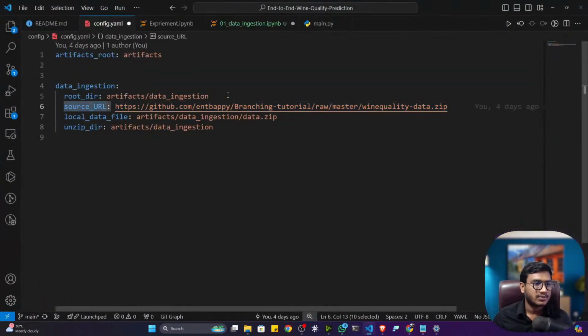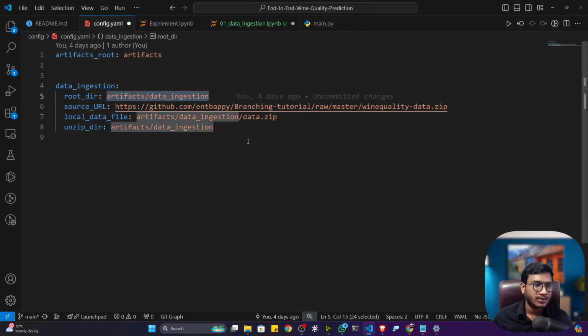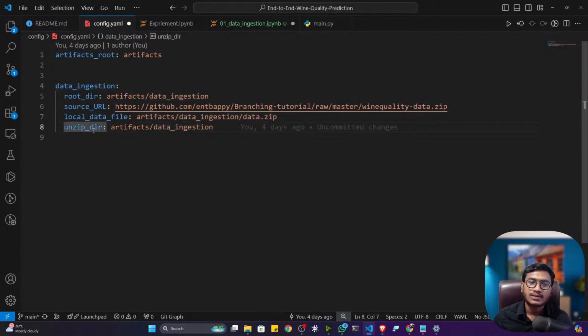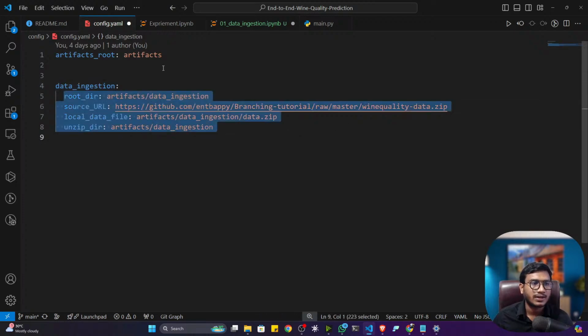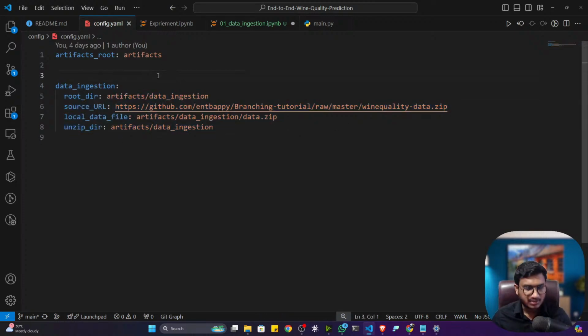Now this is my data ingestion folder inside artifact. After downloading, the data will be saved inside the data ingestion folder as data.zip. I also need to unzip the data, and it will be saved inside my data ingestion folder. These kinds of paths you have to define inside the config.yaml. I hope it is clear now.